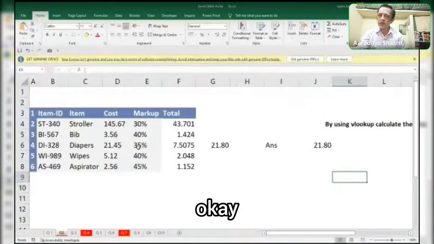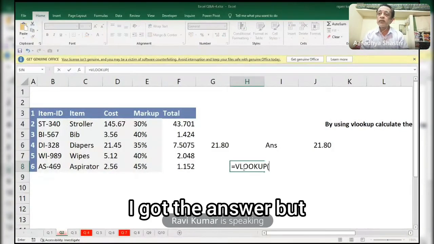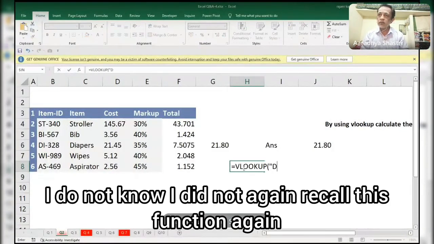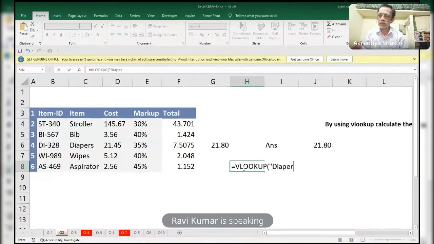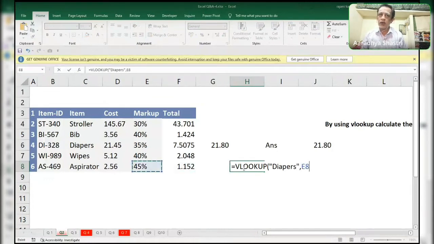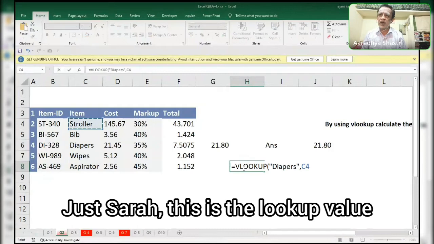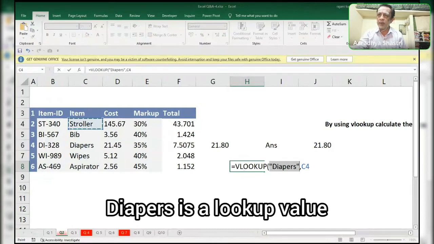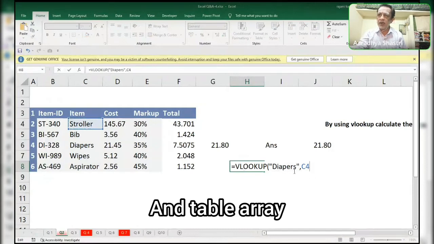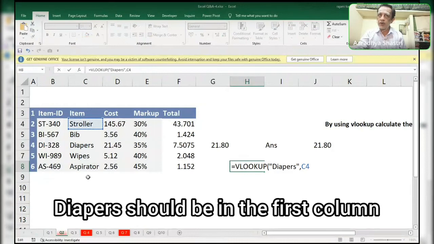Actually, sir, I got the answer, but I didn't recall this function again, because somehow I forgot the logic. Nothing special is there. This is just the lookup value. Diapers is the lookup value, and for the table array, diaper should be in the first column.